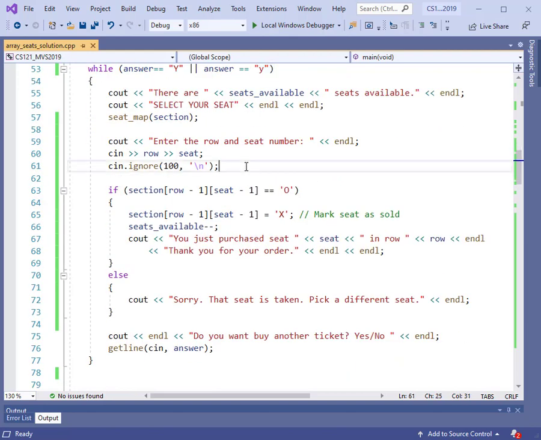The other thing I want to do is add this line of code. I forgot to put that in because when we read in the row and the seat, we have to remember that \n is appended after the seat whenever we hit the enter key. So that's still in the input buffer after I typed in the seat, and that will mess things up later on. So I need to flush out the input buffer by using the cin.ignore. So I made those changes, and now the program should run correctly. Now let's compile it and run the program.